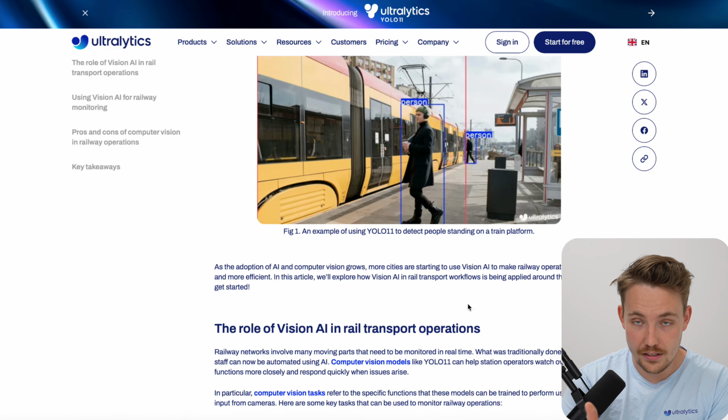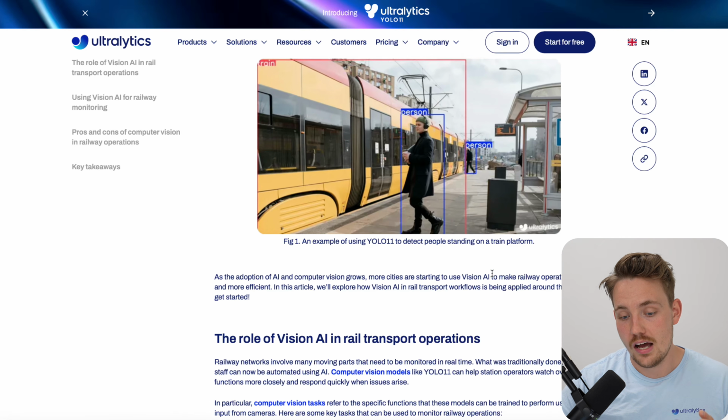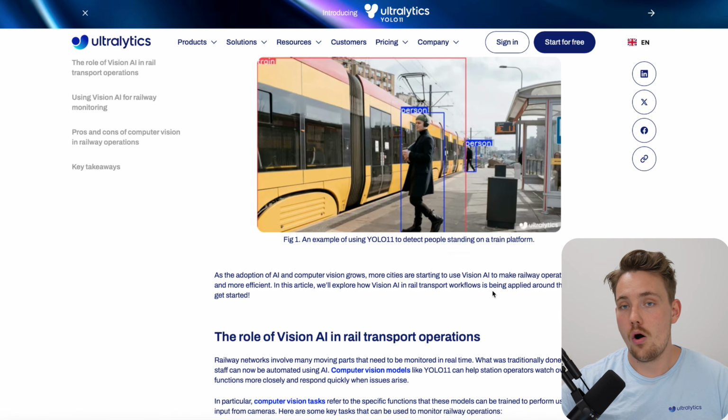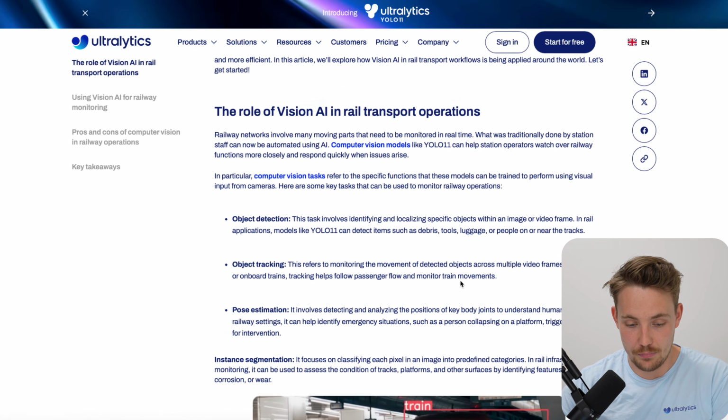We have the line crossing. We have zone. We can do zone tracking, even just zone detections as well. You can do queue. So if there's a queue going in and out of the train, how many people are waiting on the train, how many people are entering the train. All these different types of analytics can be done.